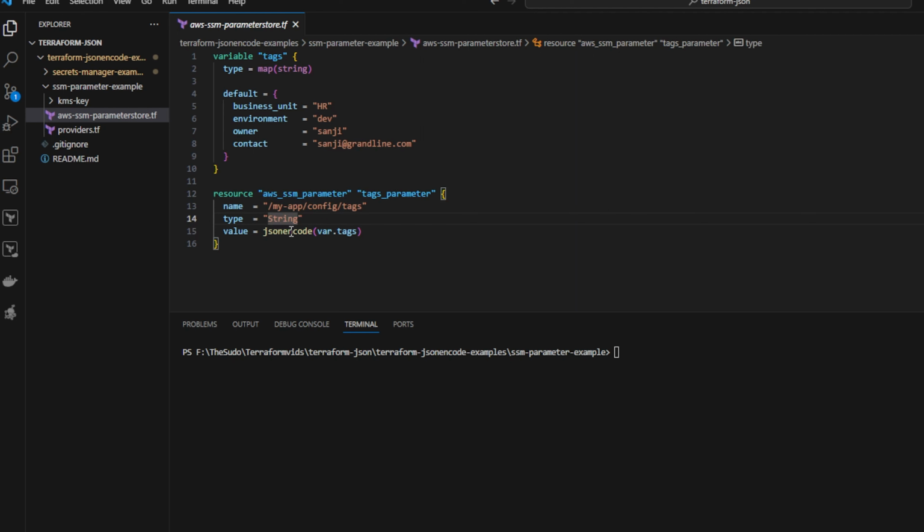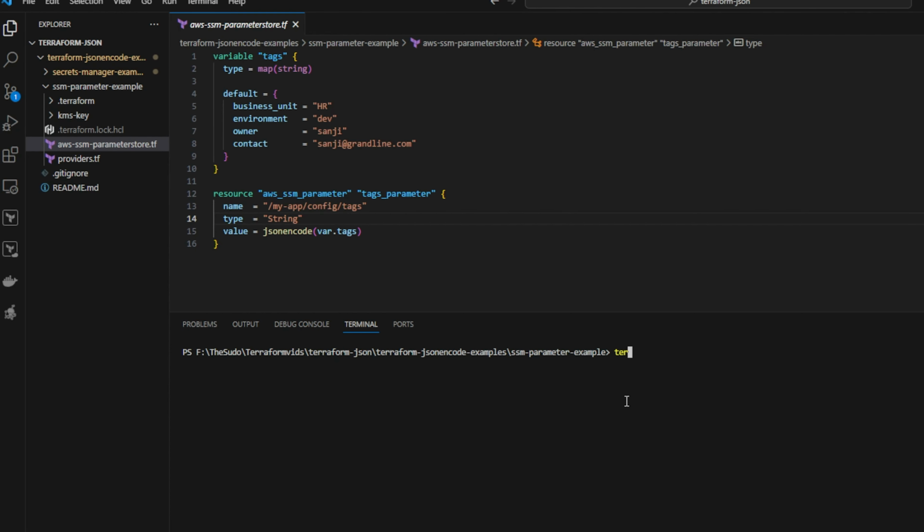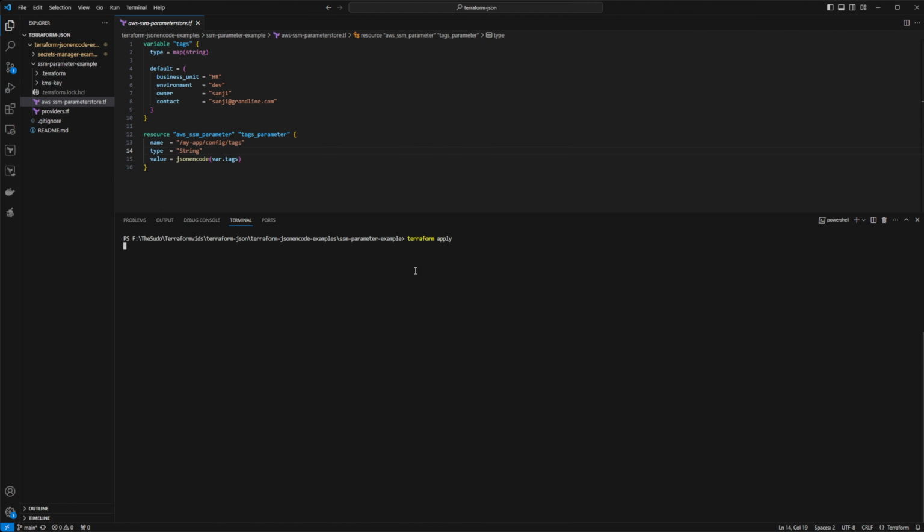And the SSM parameter is going to be a string. And this is the name of the SSM parameter. And then what we're going to do is we're going to use more Terraform code to then look up that SSM parameter, decode the JSON, and use it as tags for our resources. So I'll do a Terraform init inside of my SSM parameter example directory. And then I'll run a Terraform apply.